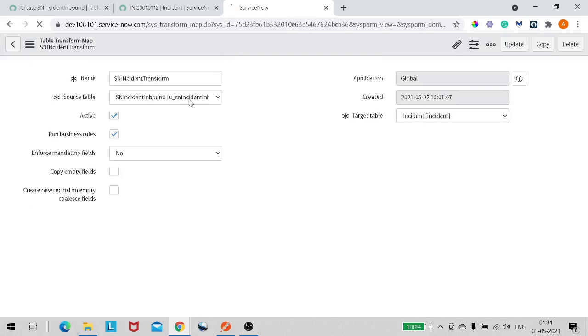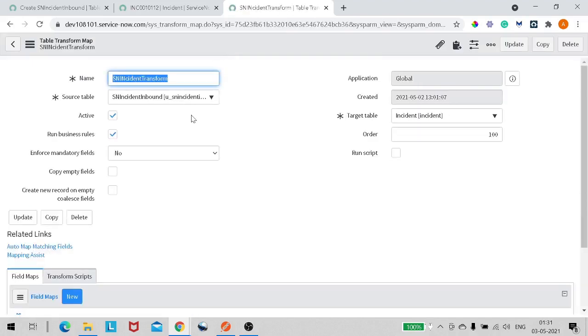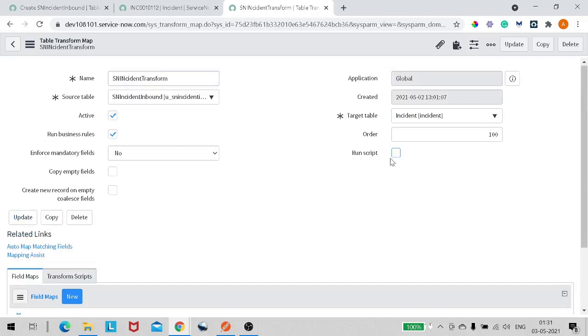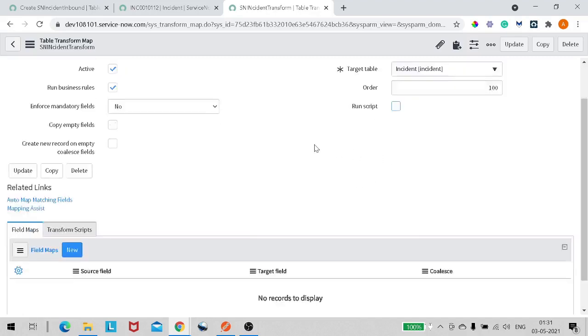Now on the transform map we have two options. We have run script also. You can check this checkbox. It's loading, I guess. Come on.